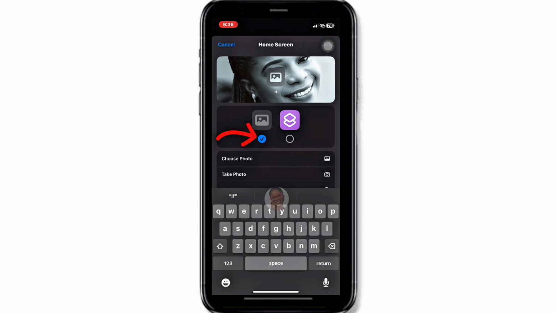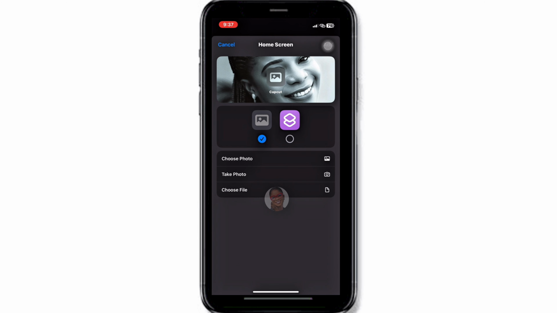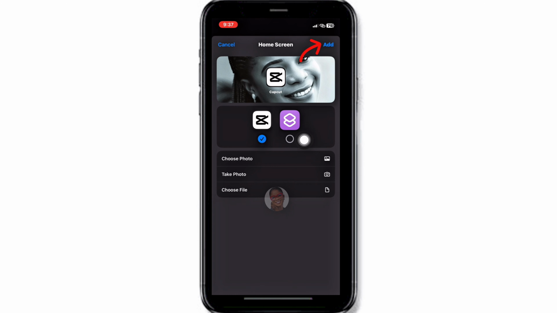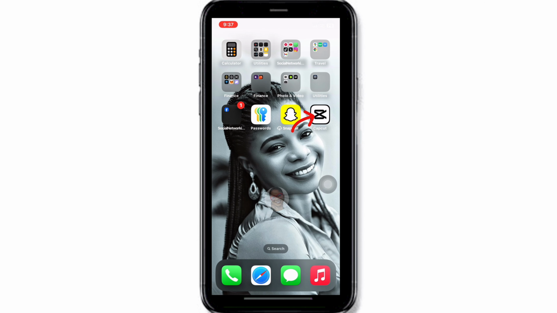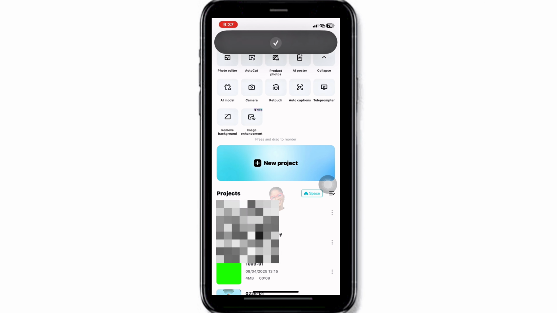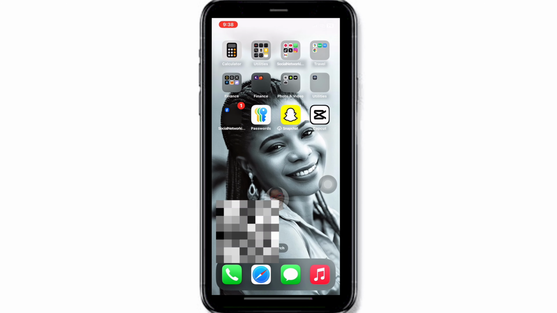Tap the image icon. Change the name to match the app you're locking. Tap on Choose Photo. Select the screenshot you just cropped. Tap on Add Now. When someone taps the CapCut icon on your home screen, it will ask for your custom password. Now we've successfully created a CapCut duplicate lock disguised as the real one.